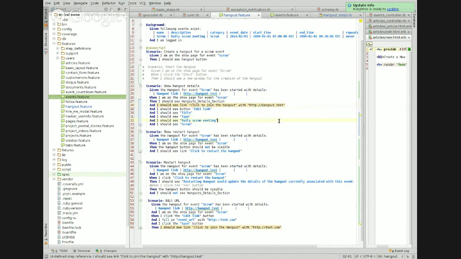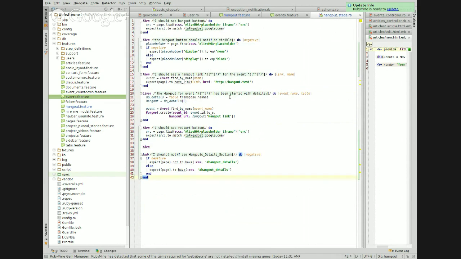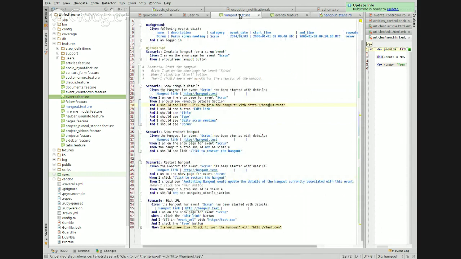So go on to create the step now, or it's all right because the step isn't created yet? You said Alt Enter. Should I go ahead? No, go into the Hangout steps and just update the step which we used to have there, which is the I should see a Hangout link.